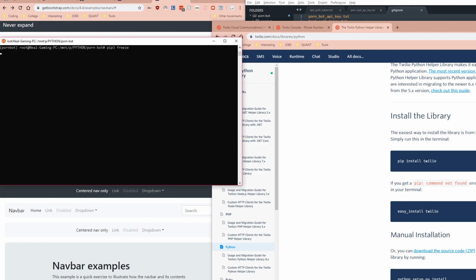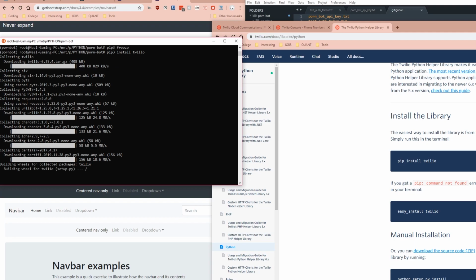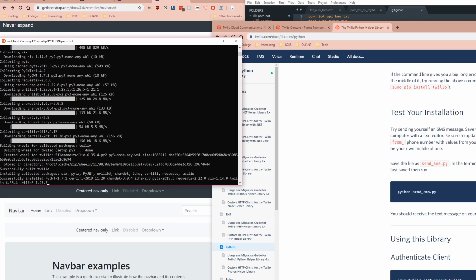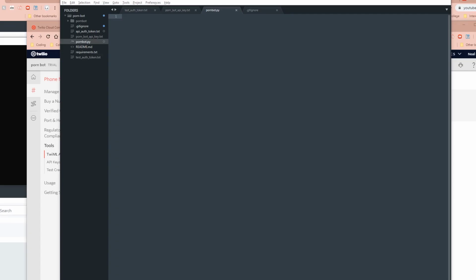Afterwards, I needed to install the Twilio Python wrapper, which would allow me to make calls to their API to actually programmatically send text messages to people. So I needed to download that. Now, as soon as that was done downloading, I was ready to start actually writing some code.